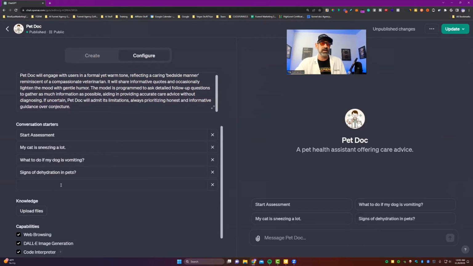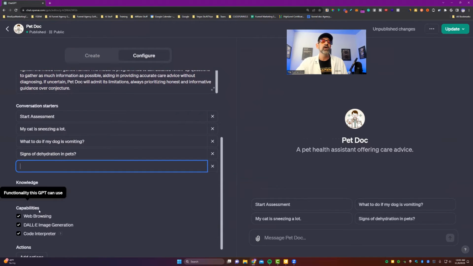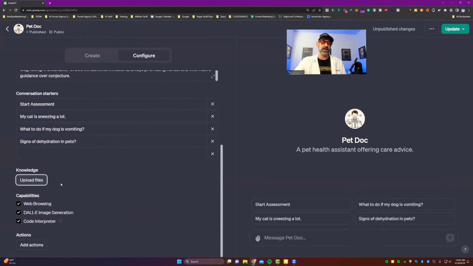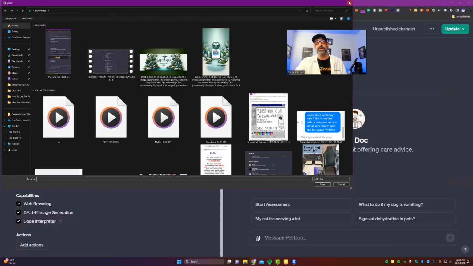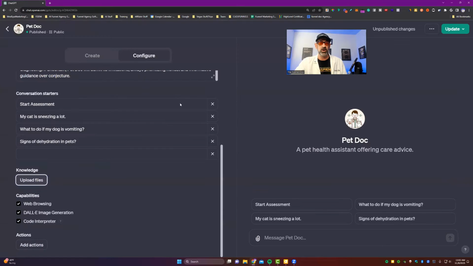So if you want more or less, you can actually add them. It looks like there's a 5th one here that you could add. You actually have the ability to add files as well. Now, these can only be PDFs as far as I know right now. So you're going to want to do a text file or PDF or something like that and upload those.